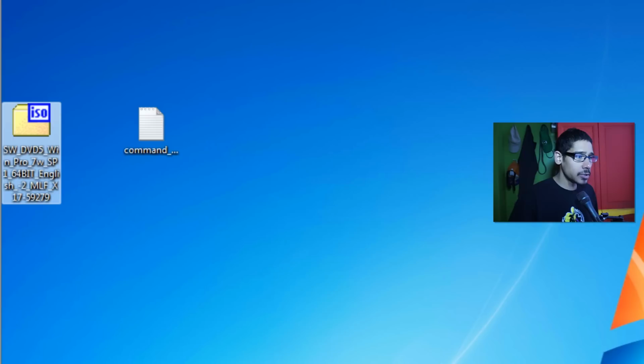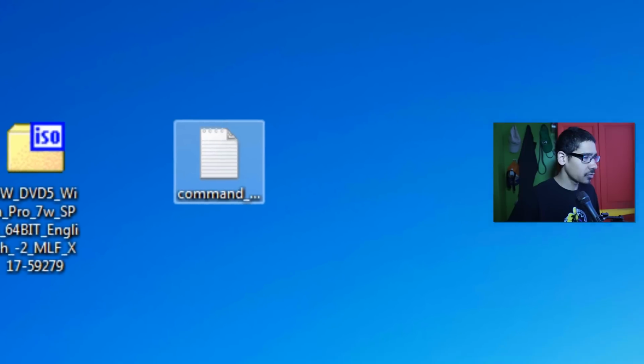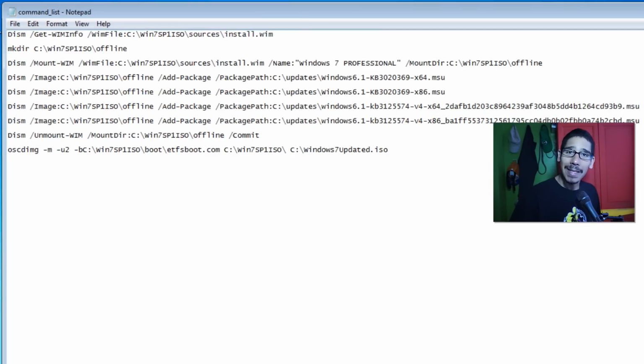The next thing you need to do, depending on what operating system you're integrating these updates into, is download the latest Windows AIK. If you're doing Windows 7, you need the one for Windows 7. If you're doing Windows 8, get the Windows 8 one, and the same thing with Windows 10. To get this started, I have a cheat sheet with all the commands that I need. I'm going to be placing these links at my site, so don't worry about remembering them.